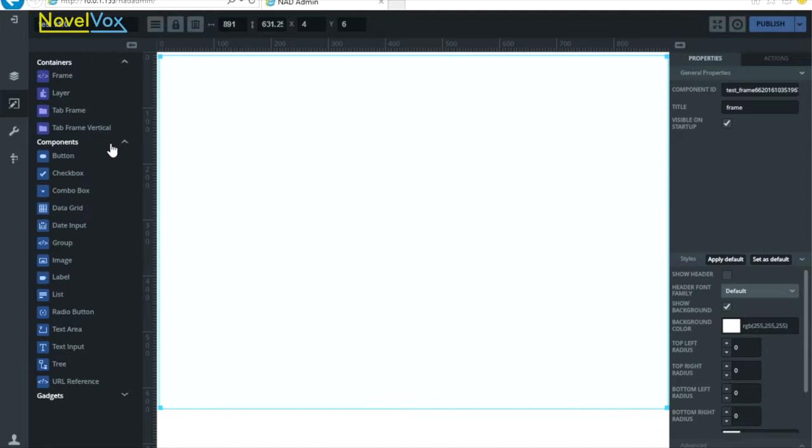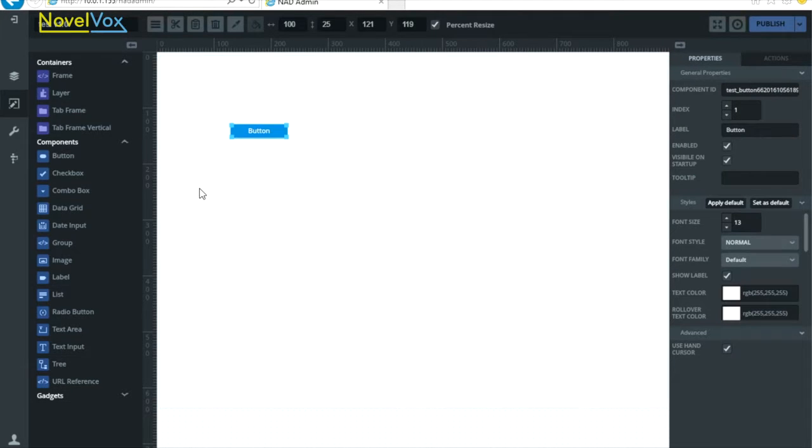Whenever we drag any container or component to the canvas, they appear with the default properties that can be changed in the Style properties. Let's drag a button to our frame and take a look. As you can see, our button has a setting for font size, style, and family, which are its default settings.